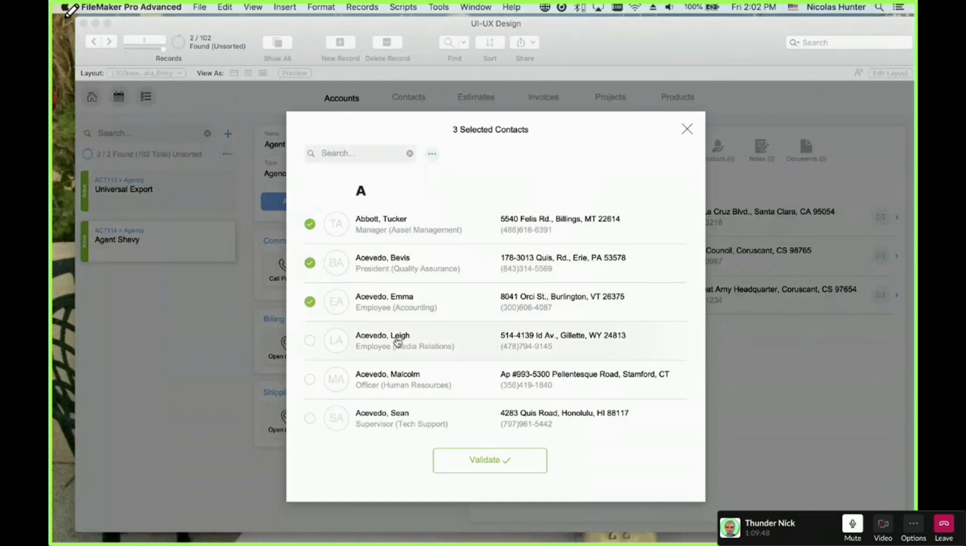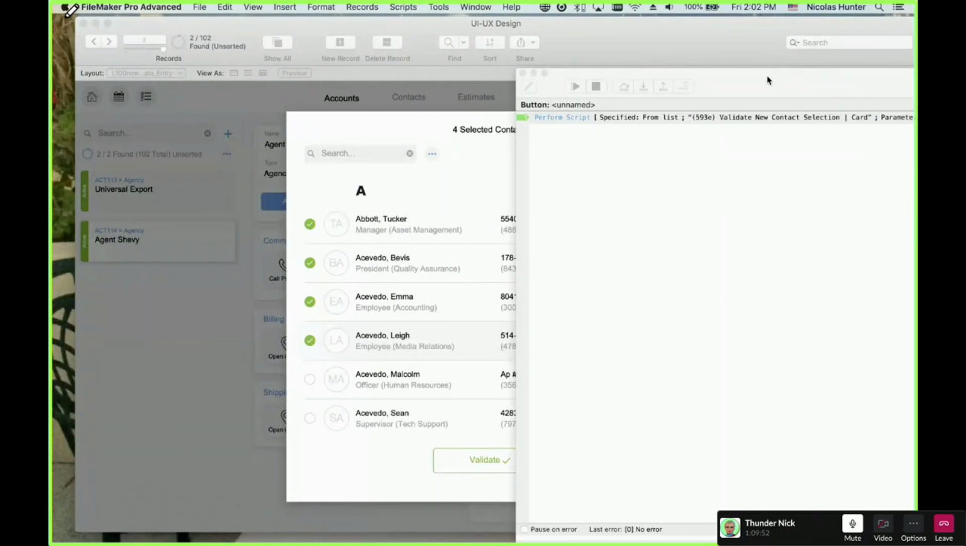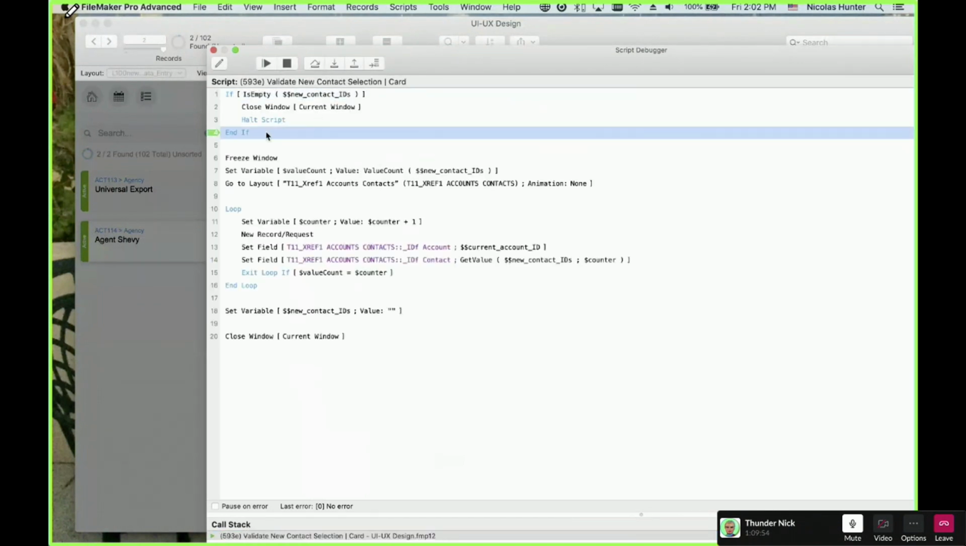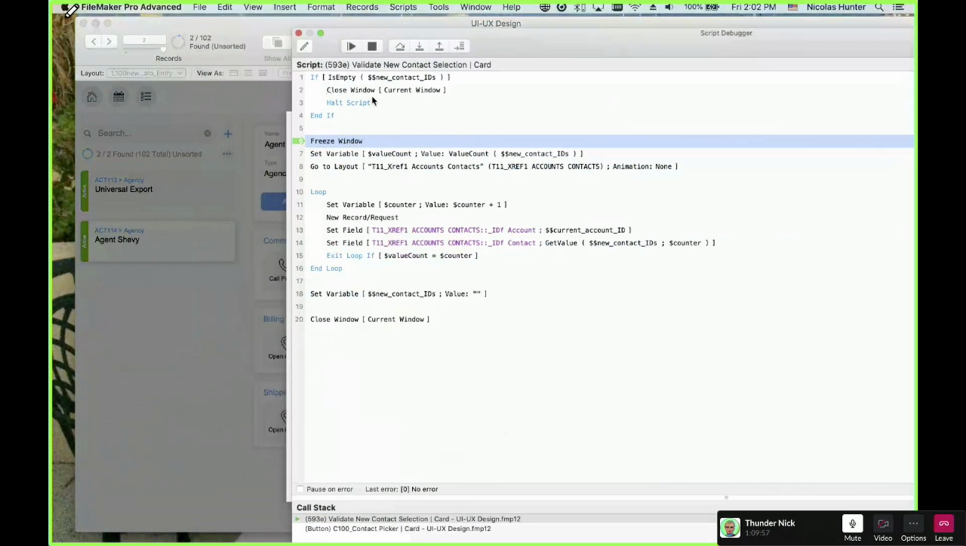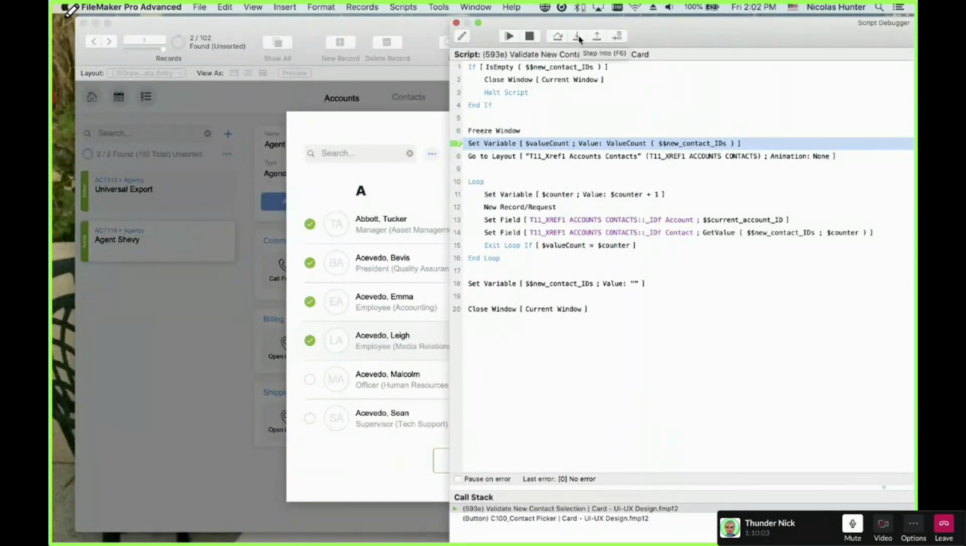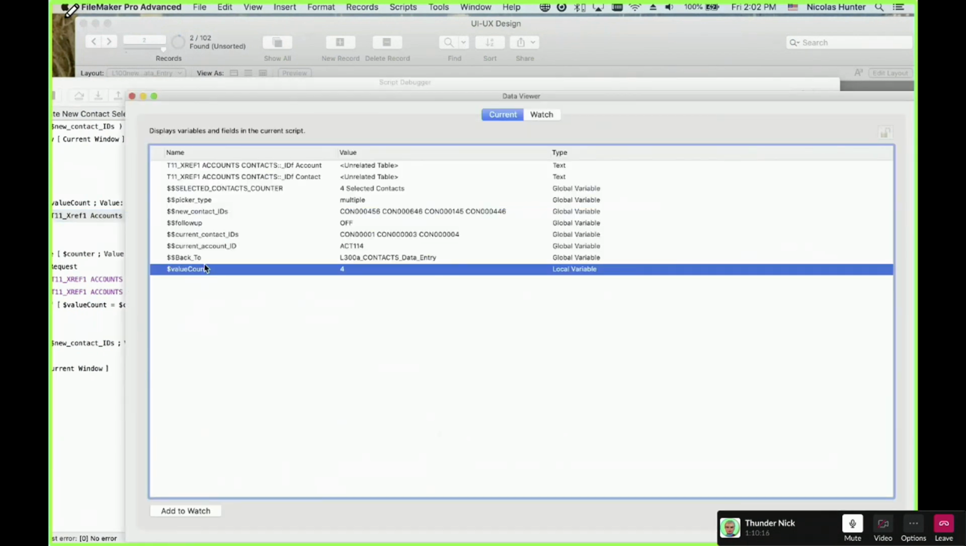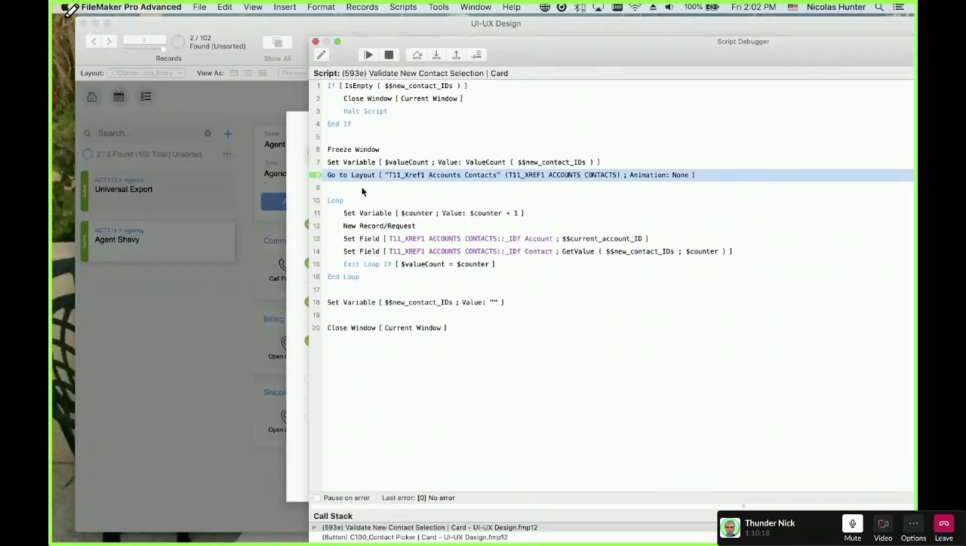So let's say I have this and I want to validate this. Okay, so that was my old style. I'm going to remove that. So I freeze the window because I don't want the people to see what's going on here. I set the variable. I need the value count of how many new contacts I have. Okay, so obviously this will be 4, because I have 4.